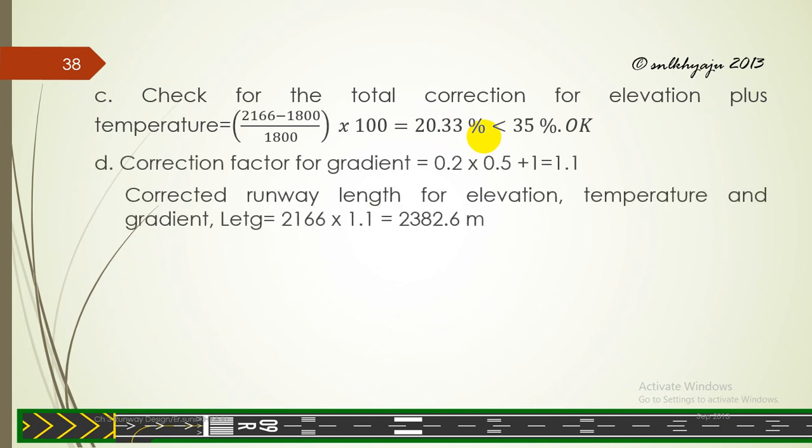D. Correction for gradient. The correction for gradient is taken as 20% for every 1% change in effective gradient, that is 0.2 per 0.5% gradient, taken as 1.1. That is, the corrected length of runway after elevation, temperature and gradient correction is calculated as 2382.6 meters.